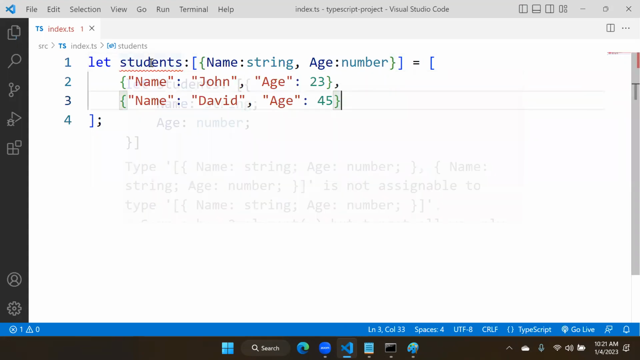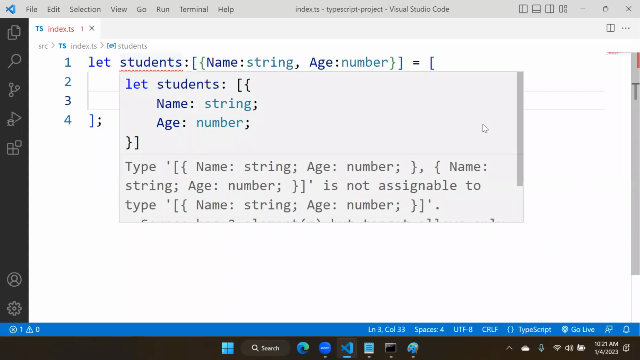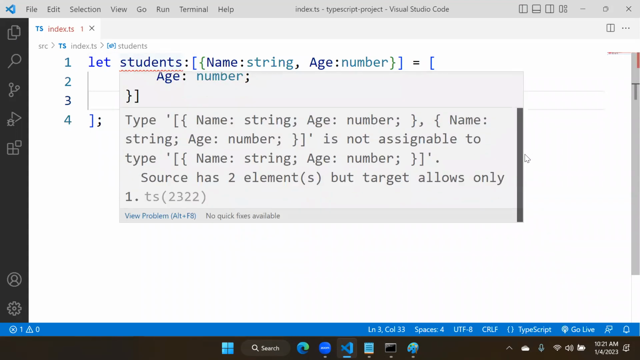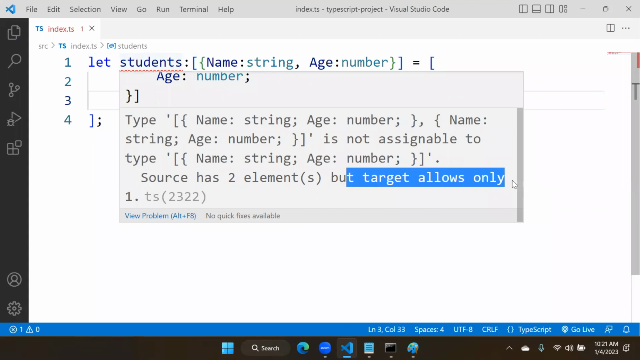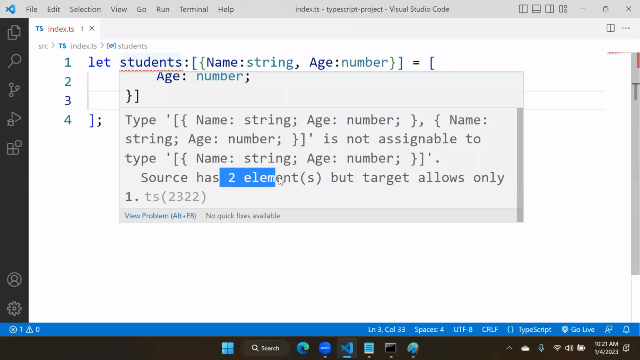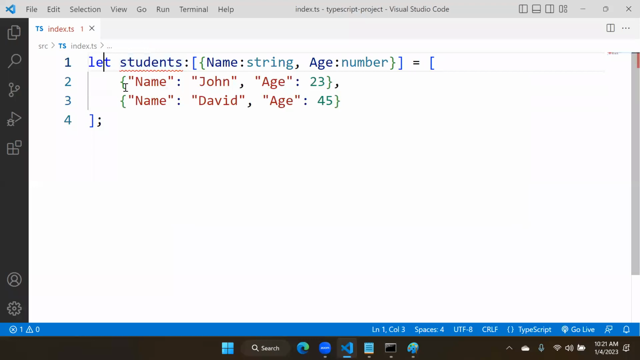And see here, it is saying that array of object means not assignable. See, it is saying that target allows only one, source has two elements. Anyone can think an answer for that?